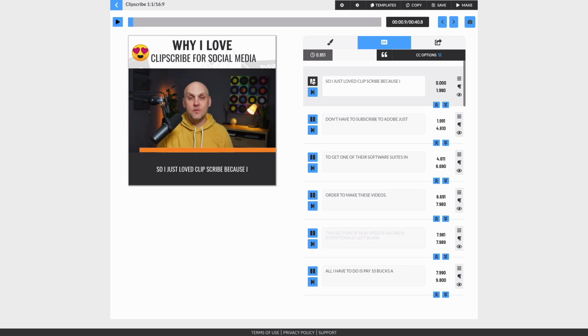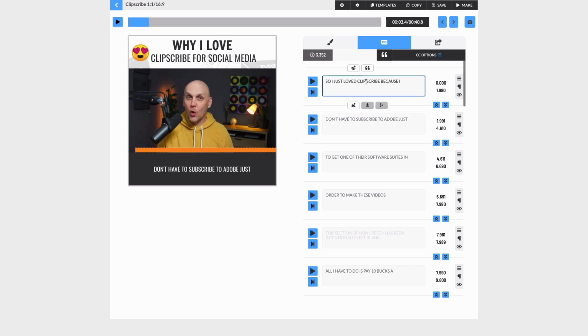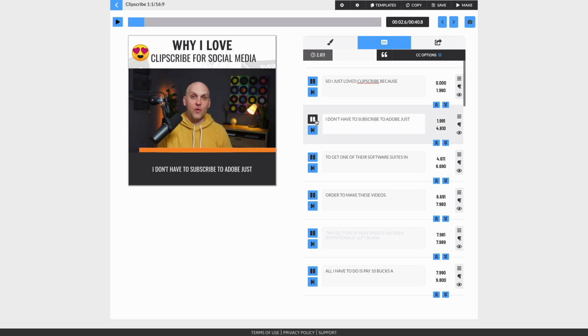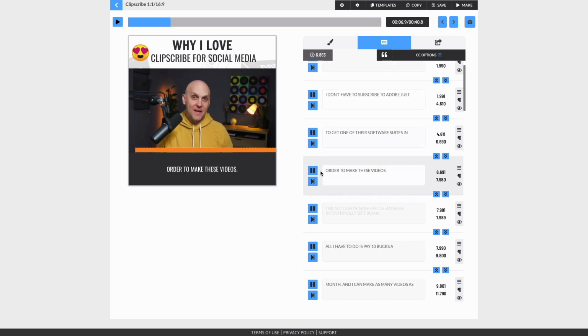So I just love Clipscribe because I don't have to subscribe to Adobe. Okay, so first of all, I'm going to make Clipscribe one word, and I'm going to take this I out because I want to keep this coherent. I want them to be sort of all the same sentences. So that's the first. I don't have to subscribe to Adobe just to get one of their software suites in order to make these videos.